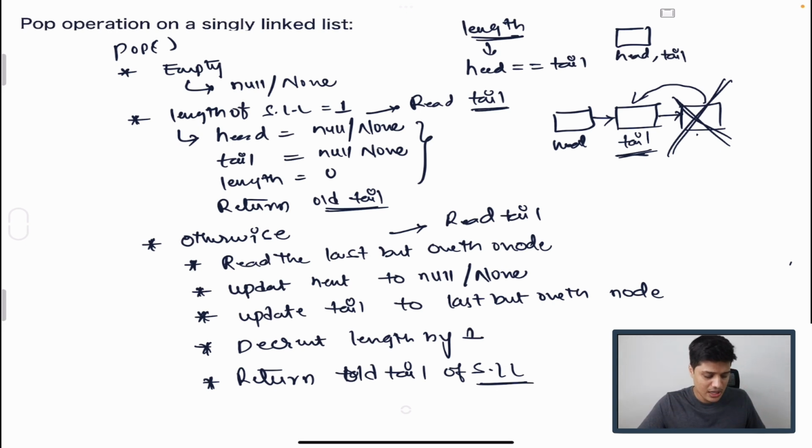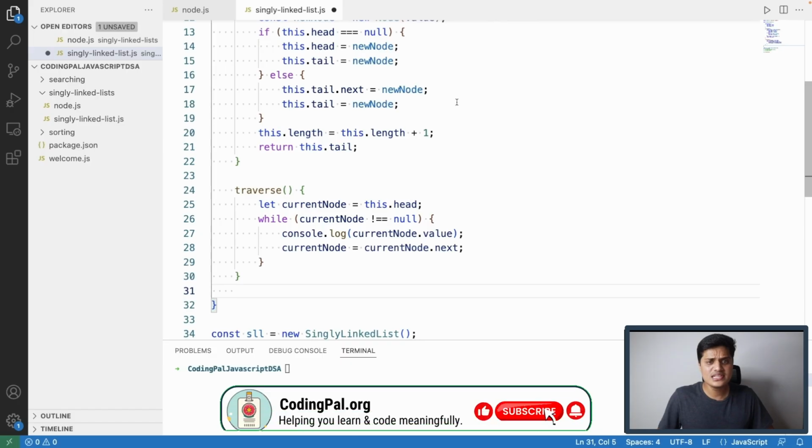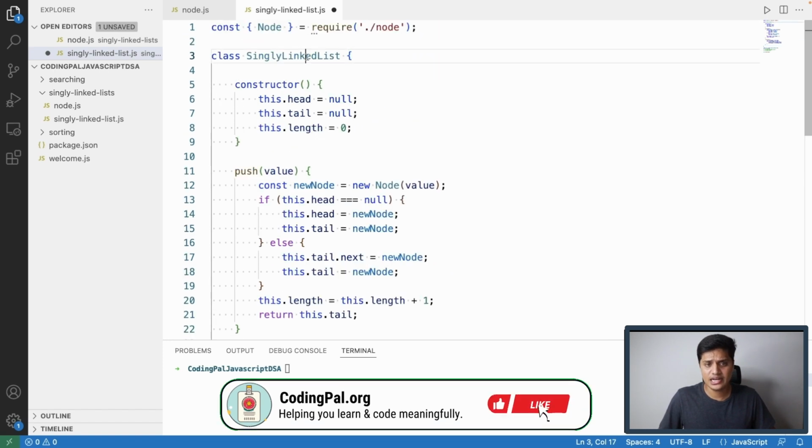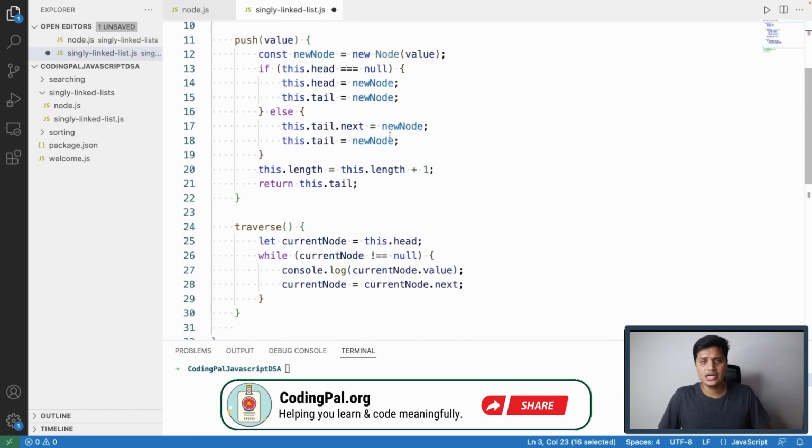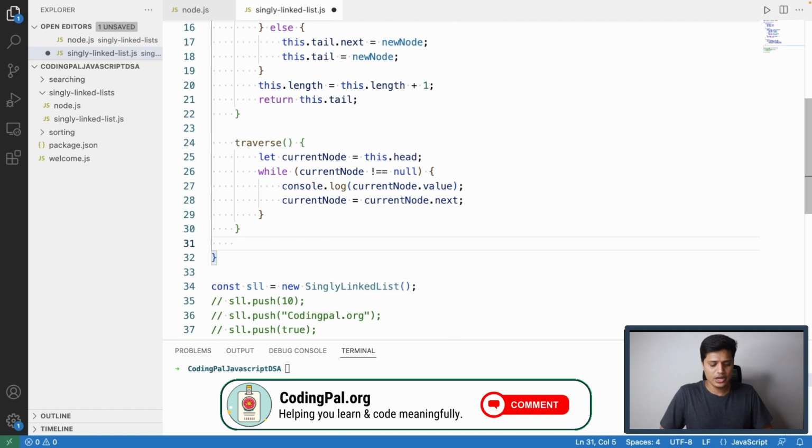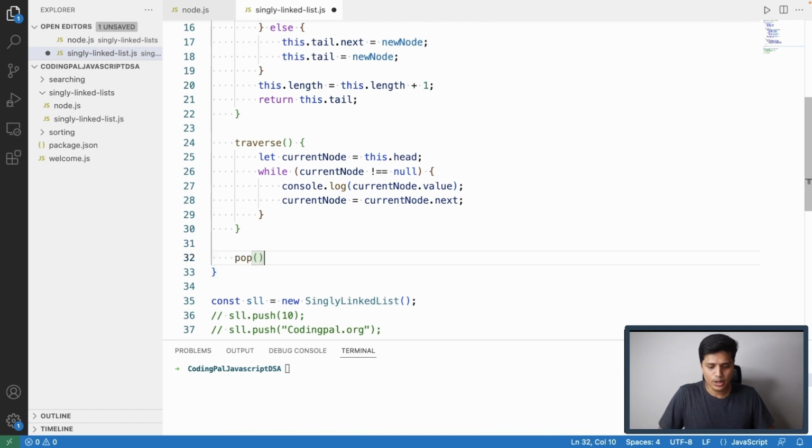Okay, now that we have seen the pseudocode, let's convert this into our programmatic implementation. Inside the singly linked list class that I have written earlier for implementing push and traverse functions, in that same class I'm going to define a function called pop.